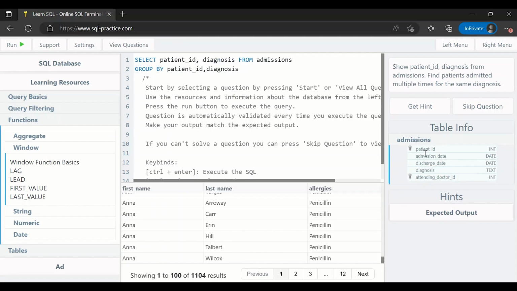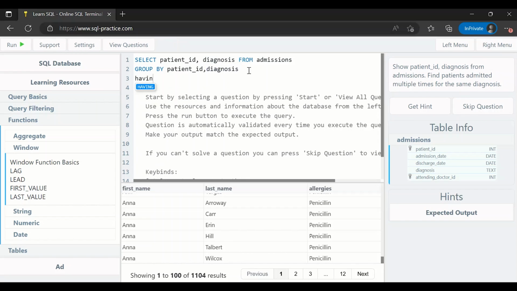You can see this is the schema: patient ID, admission date, discharge date, diagnosis, attending doctor ID. So from here I want patient ID, diagnosis, right? I want these two columns from table admissions grouped by patient ID. So first column would be patient ID, and then further grouping would be done on the basis of diagnosis, right? Where there is one condition: patient admitted multiple times for the same diagnosis, right? Because of the same diagnosis we have to group by diagnosis as well, right? Here my condition would be having count of all the records greater than 1, right?